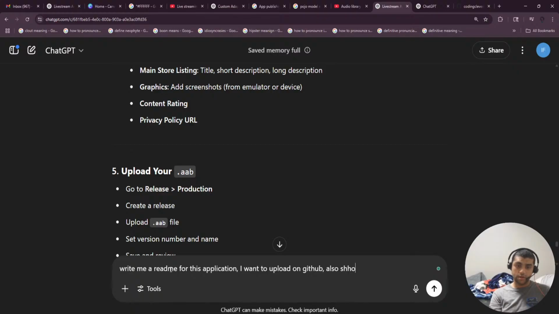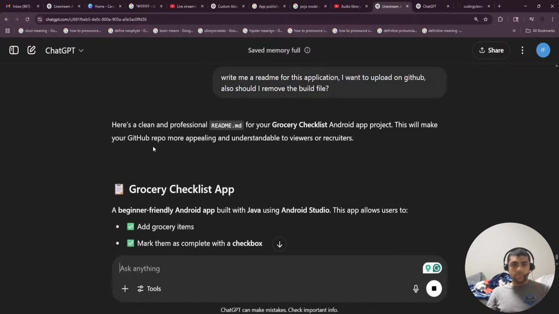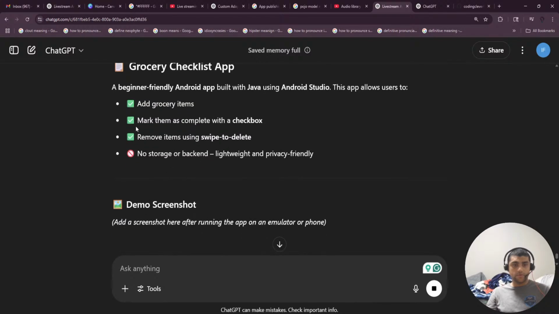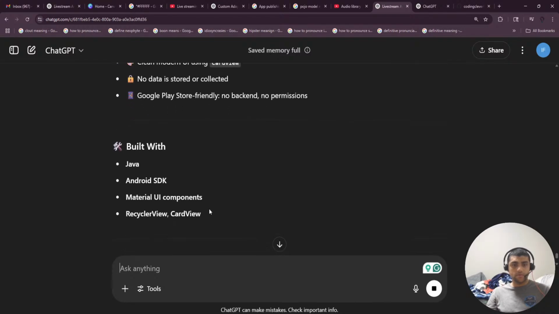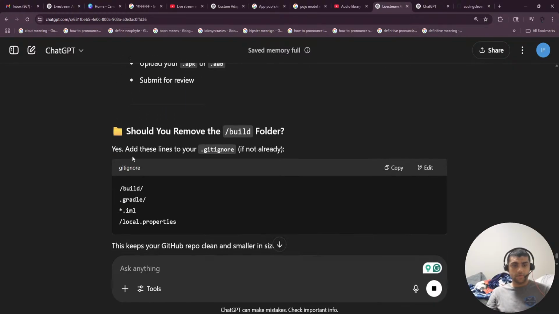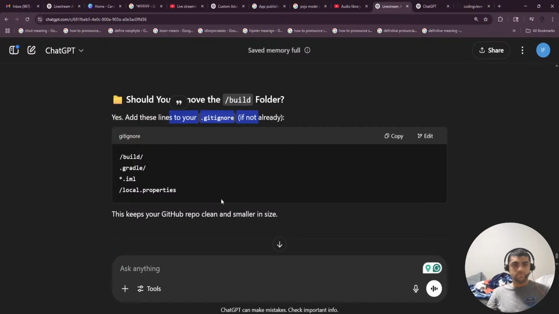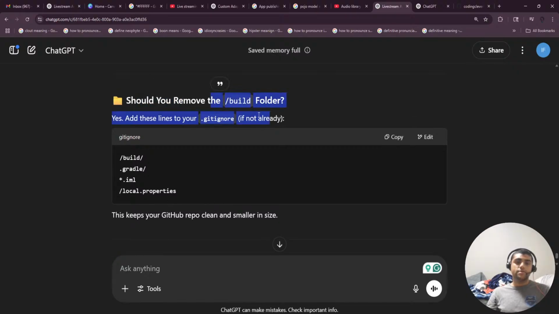Also, should I remove, what's it called, the build file? So let's see what we have here. The clean and professional README for your question. So what we want to do is write... So these are the things that you want to remove. Should you remove the slash build folder? Yes, and add these lines to your .gitignore if not already.